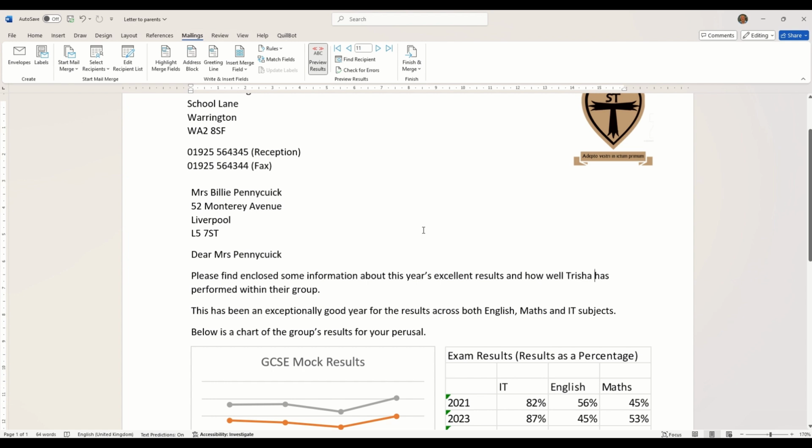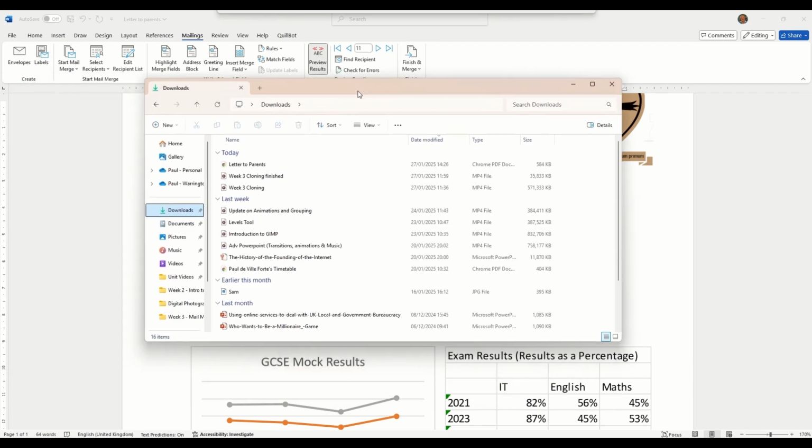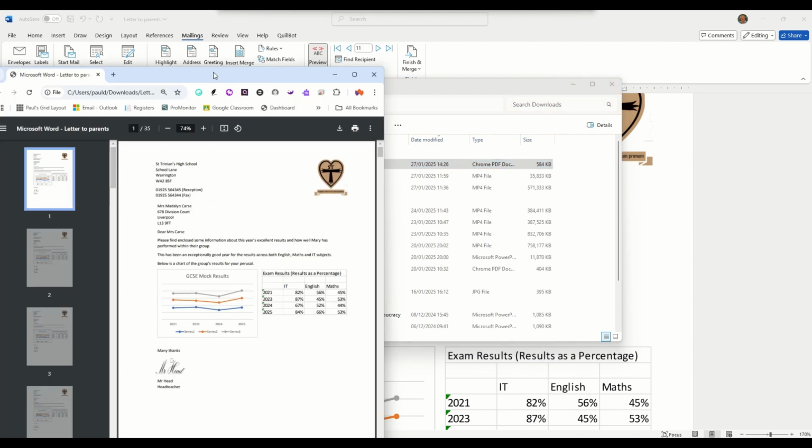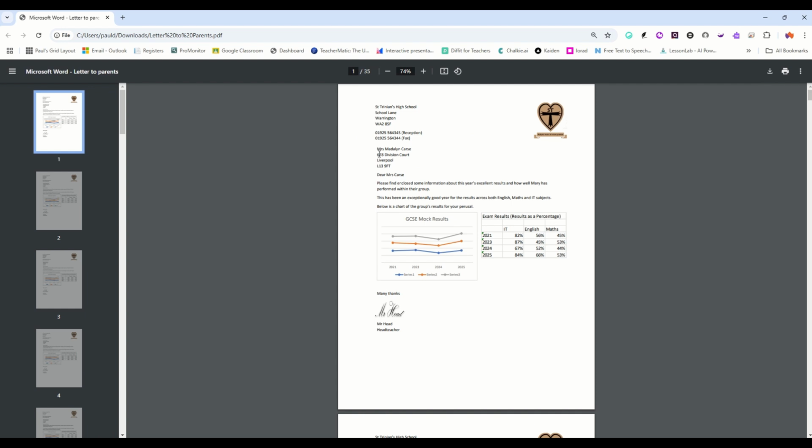Now, it's done its job. It's not actually going to give me the opportunity to display it automatically. As far as Word is concerned, it's completed its task and it's finished, and that's it. So if I bring in my files, there's my letter to parents. I'm going to double click on that, and that will then load up my letter to parents. Notice, first of all, there are 35 individual pages, which is good. That means each letter has fitted on one page.